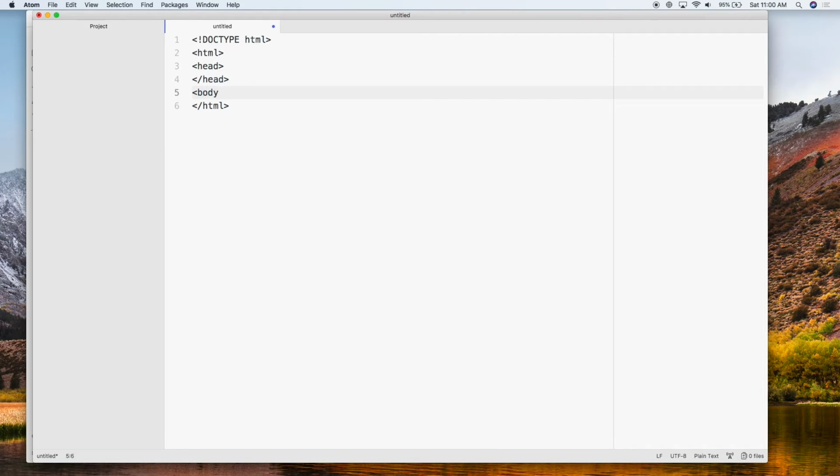Alright, body. And let's just give this a title of buttons. And that should be fine for now. I'll go ahead and indent this stuff. And now we can get started on creating our buttons.